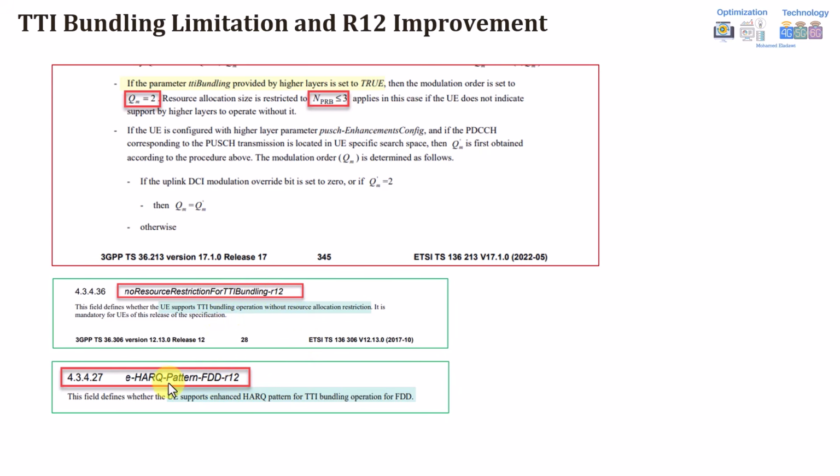And there is one additional functionality here, called enhanced HARQ pattern FDD release 12. This means you support an enhanced HARQ pattern for TTI bundling operation for FDD. Usually in case of retransmission, in the normal TTI bundle, it requires 16 milliseconds for normal users to make the retransmission. But with the enhanced HARQ, it only requires 12 milliseconds. So this can be reflected also in latency improvement. And I will show you an example from the logs of how to verify and check this capability, and how to check whether advanced or enhanced HARQ is enabled or not.